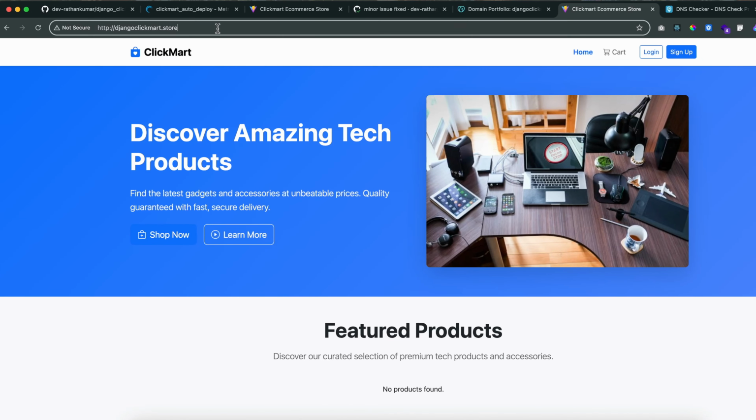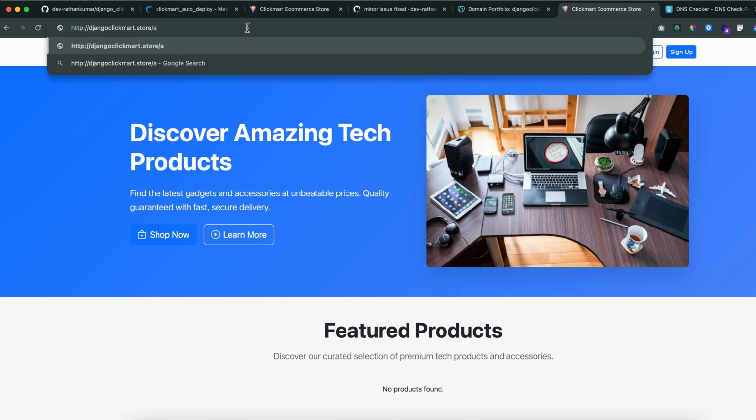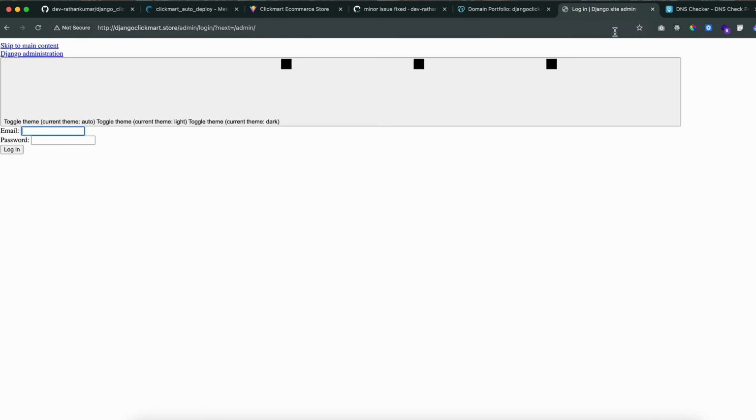What is next? Shall we see if the admin panel is working? Of course it's not working because we did not do anything that will fix this issue. Okay, we want to just do it. So we will fix this now.